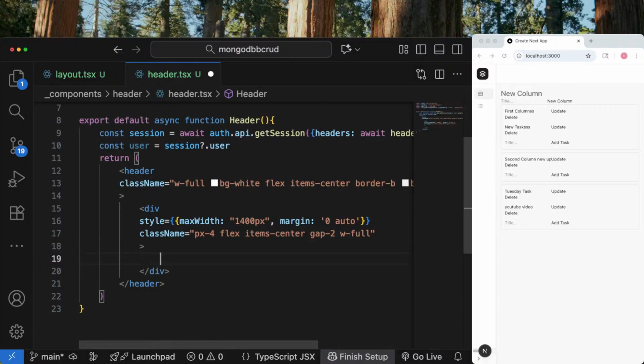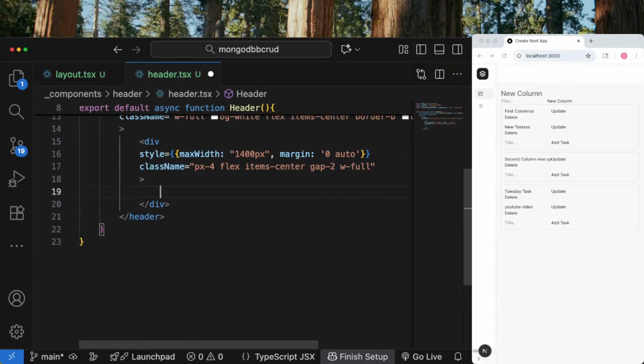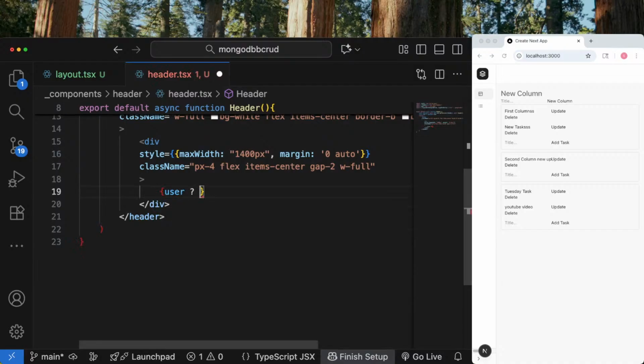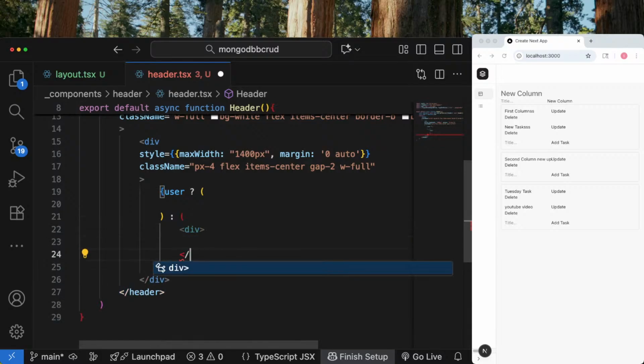So now what we want to do is render one view if we have a user and a different view if we don't have a user. So we'll use JavaScript to help with that, and then we'll give it a question mark. Inside of the parentheses, we'll do something if there's a user, and if there's not a user, we'll do something else. I'm going to pass a div in both of these.